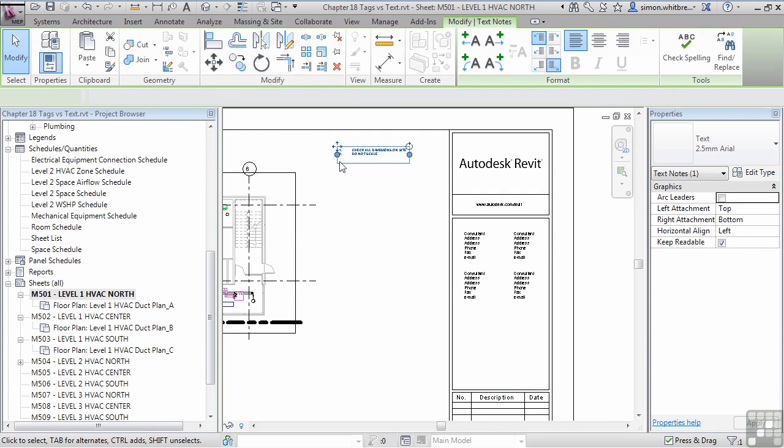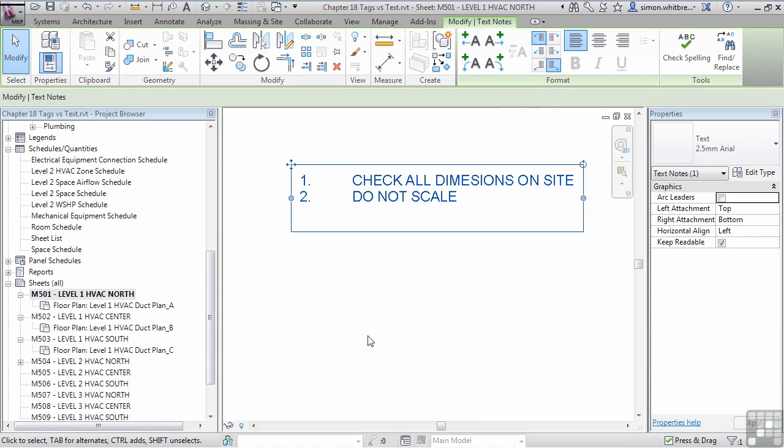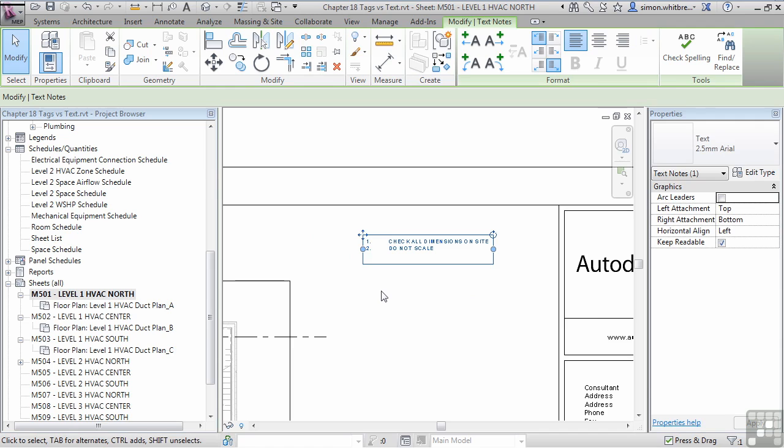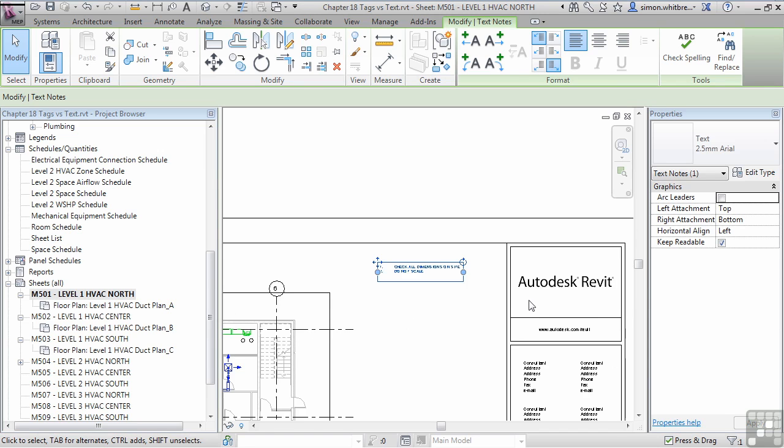So you can see we can place text in exactly the same way as we can in a CAD program. And just as with everything in Revit or a CAD program, there are hundreds of ways of doing this. We could create these text notes in a legend and then place the legend on the appropriate sheets. Or we could make it part of the title block and then it appears on every sheet. With tags, it's a whole different ballgame.